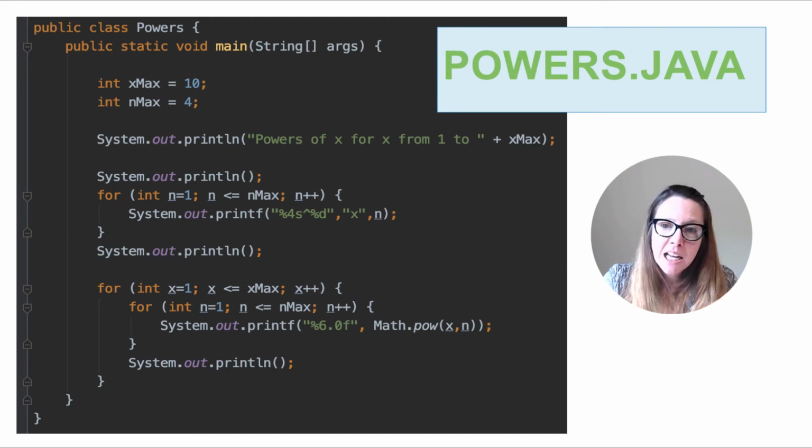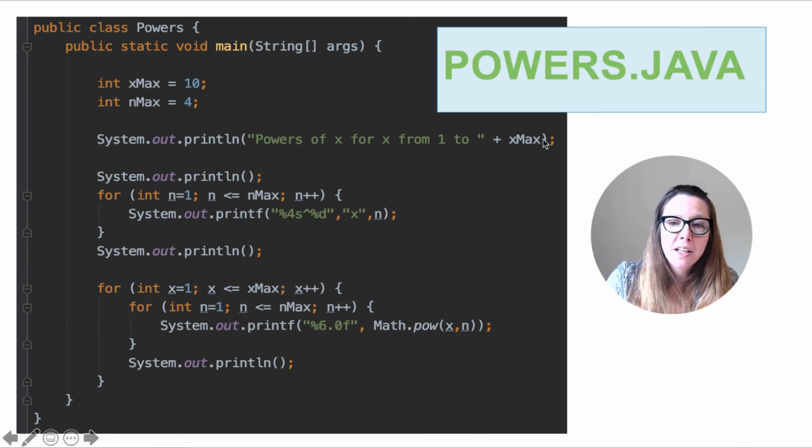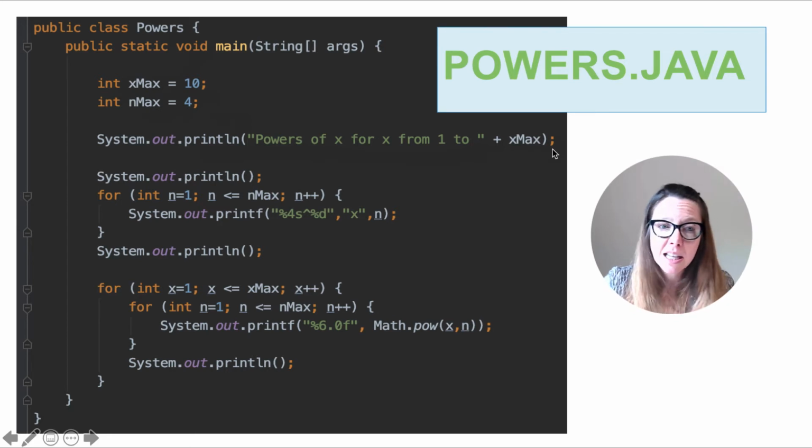So if we want to embody this in a Java file, it might look something like this. Here we have a public class Powers, and we have some maximum x, some maximum n, and we're going to print the powers of x for x from 1 to x max, whatever that's set to. In this case, we've set it to 10, but we might want to leave some space for growth if we want to see the powers of 1 to 12, or if we want to increase the number of powers that we wish to explore. Maybe as we learn those powers, then we can have a variable n max that decides what is the greatest power that we're going to output.